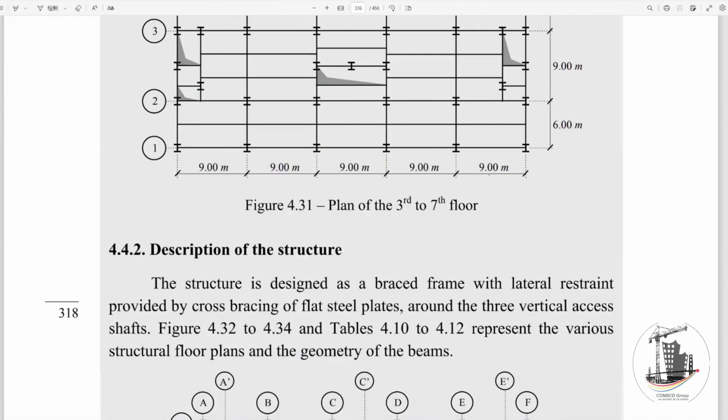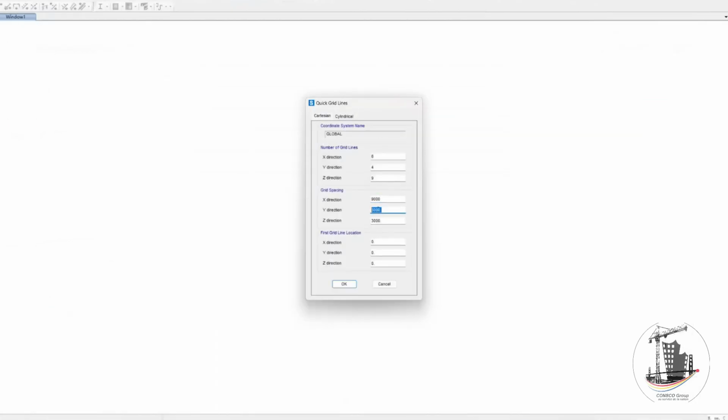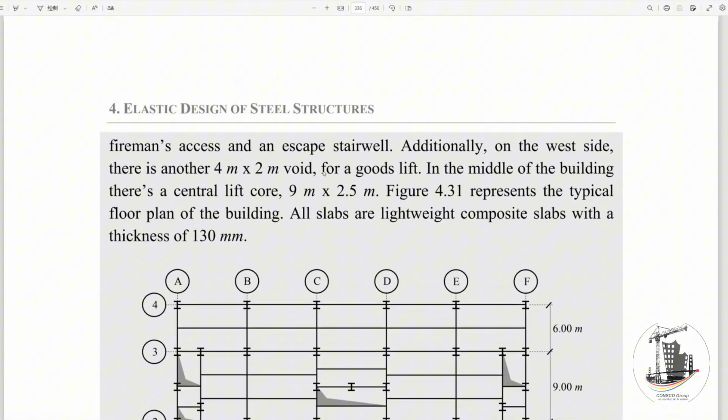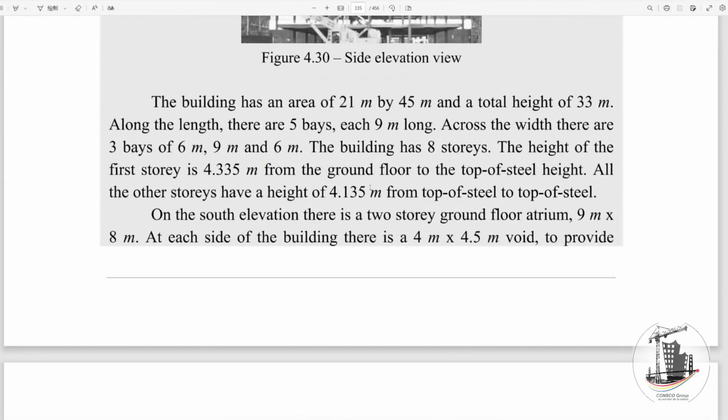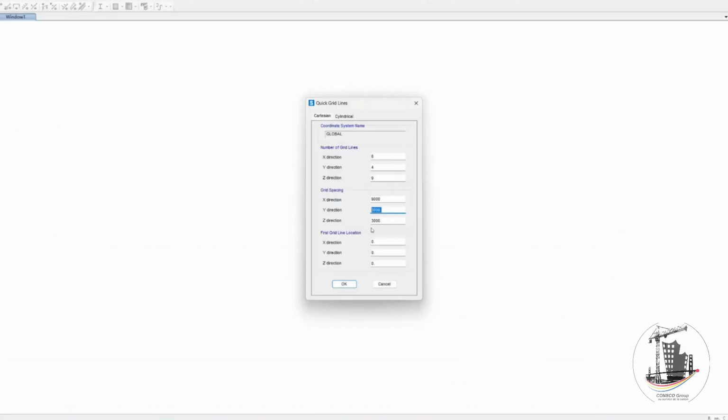And in the Y direction, since we do not have the same spacing, the first floor has a different spacing, and the remaining stories all have the same spacing. So we can first define the spacing for all the floors as equal, and later we can edit or modify them. So we are going to make all the floor heights 4.135 meters, that is 4135.